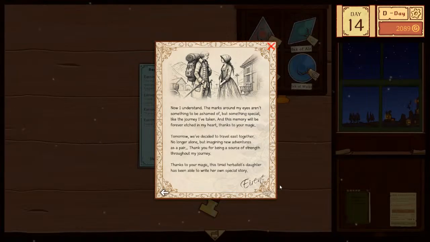Tomorrow we decided to travel east together, no longer alone, but imagining new adventures as a pair. Thank you for being a source of strength throughout my journey. With your magic, this timid herbalist's daughter has been able to write her own special story. Irene.